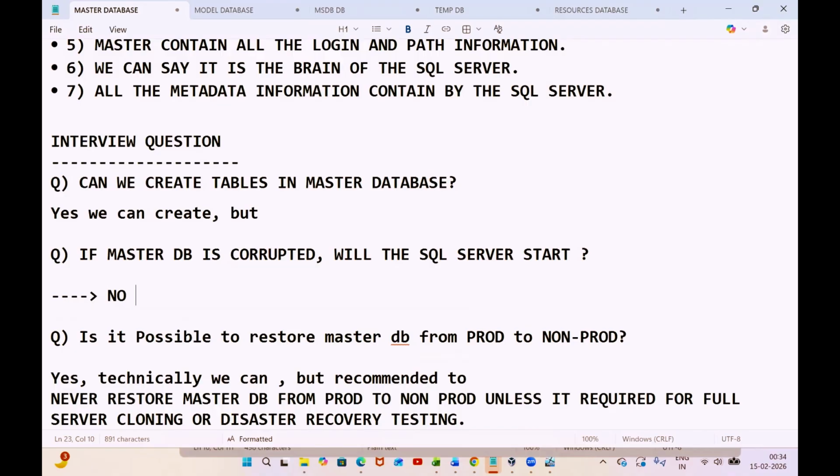Next question: is it possible to restore my master database from prod to non-prod? If this kind of question comes up in the interview, you have to reply that yes, technically we can, but it is recommended to never restore the master DB from prod to non-prod unless there is a high requirement, like a requirement for full server cloning or disaster recovery setup. So these are the things related to the master database.